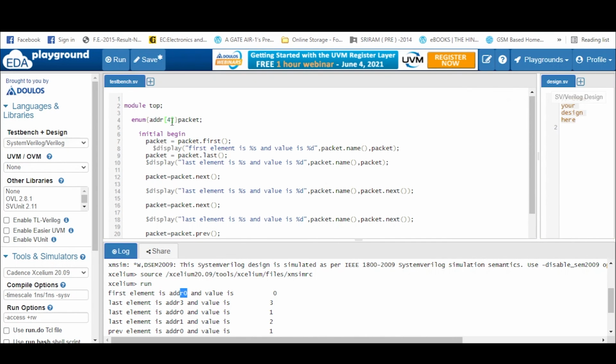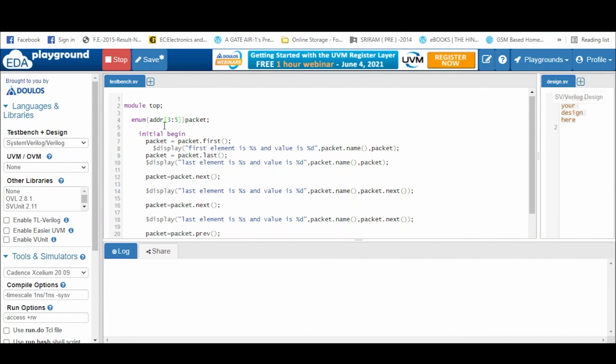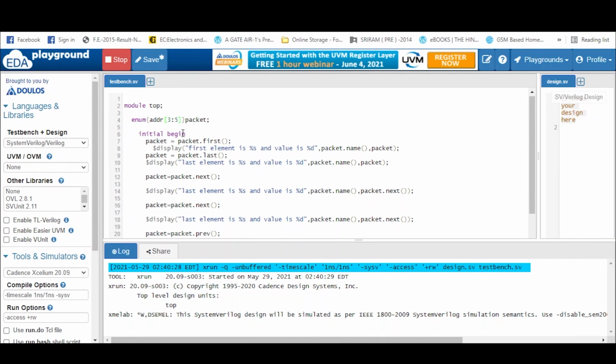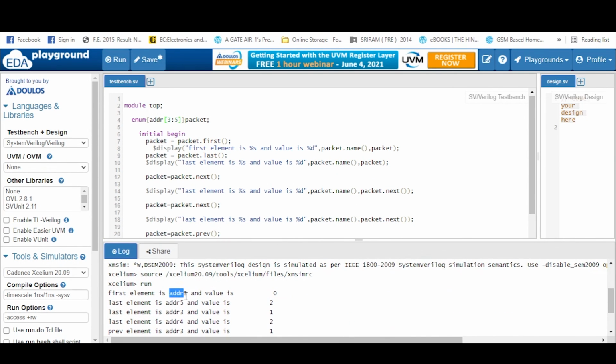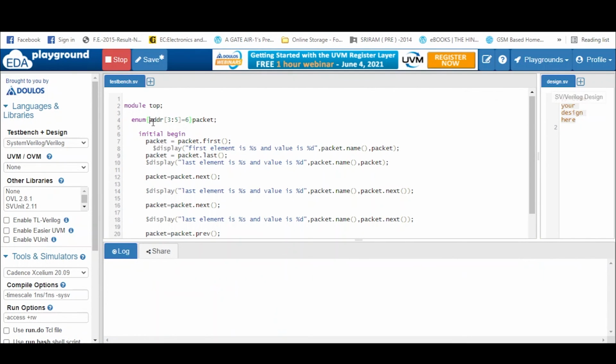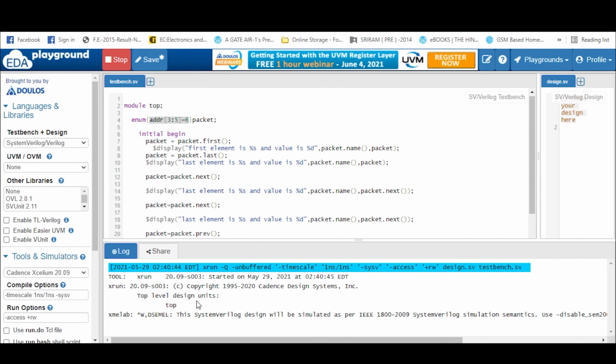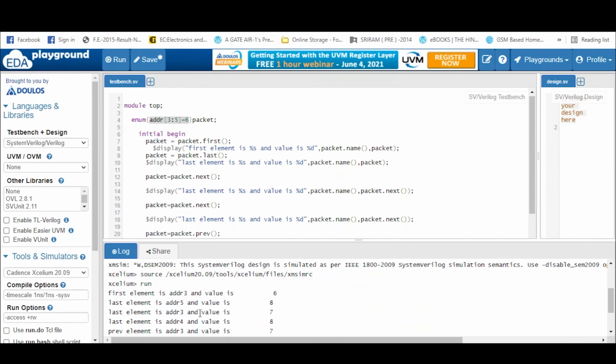Let's try one more thing. What if you write 3 to 5 like this? It should create the elements address 3, address 4, address 5, right? The first element is address 3, and its value is 0. Can we assign a value to it? Suppose address 3 to 5 and I assign it as 6. Then the first element should get the value 6. Yes, the first element is address 3, because we have declared address 3 to 5.